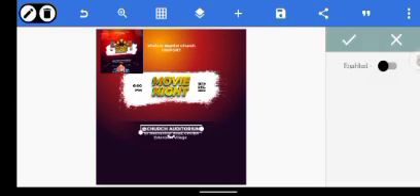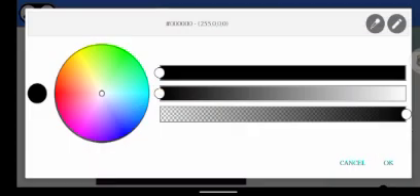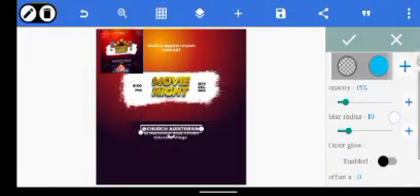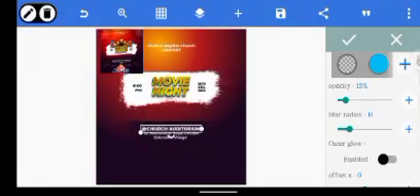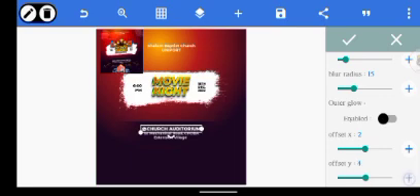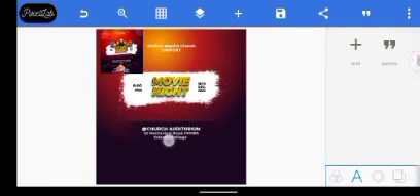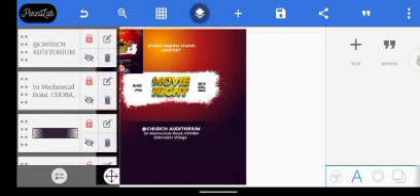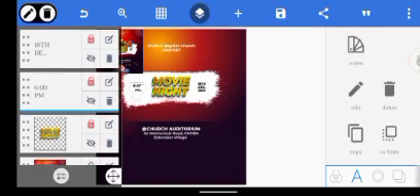Clicking on shadow, enabling it. Now I will reduce it, then increase the blur radius to 15 or so, X just 2 and Y should be 6. Do the same thing for the C, PM and 8.